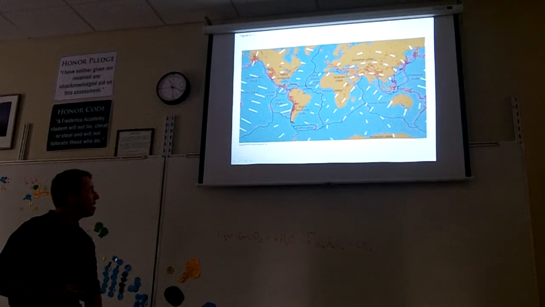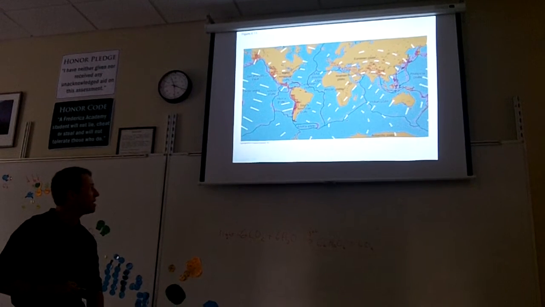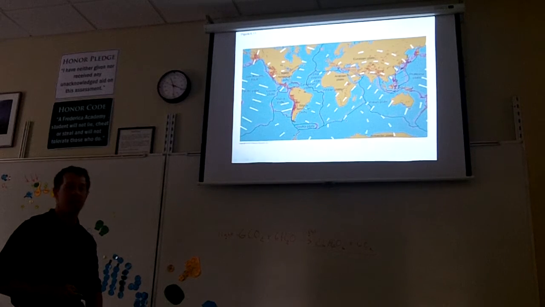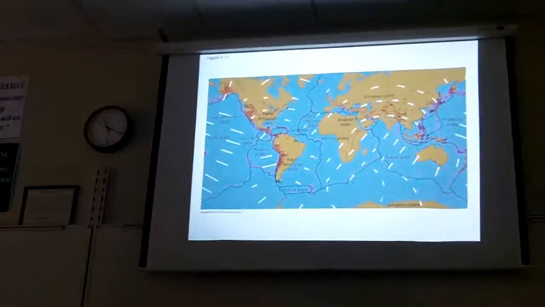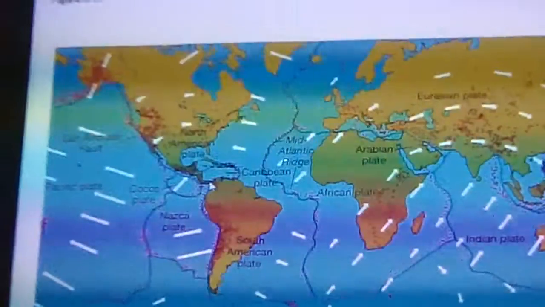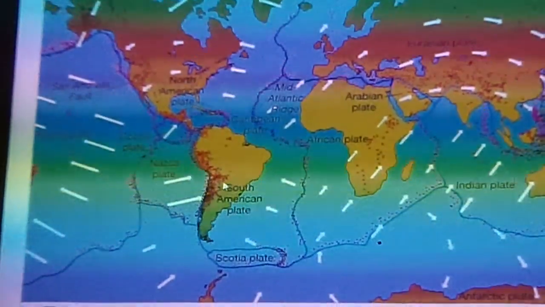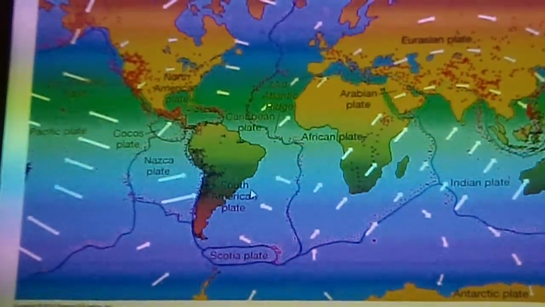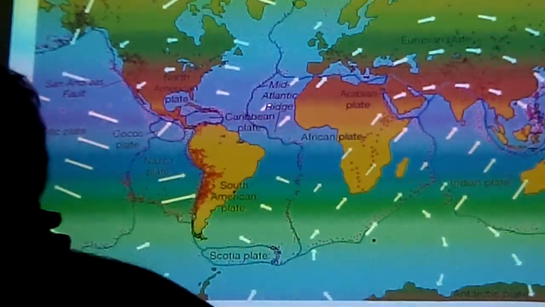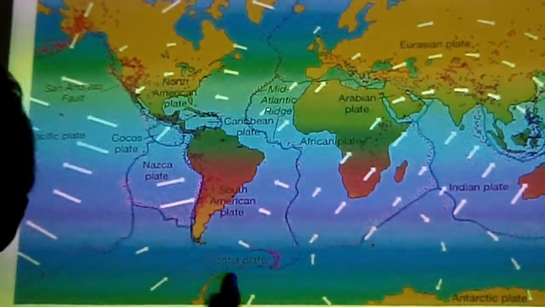This is an interesting thing going on. Let's look at the Nazca plate and the South American plate. The Nazca plate's moving this way. The South American plate's moving that way. And where this line is, the two plates collide. Imagine two giant plates on the Earth colliding. You think that would wreak any havoc?